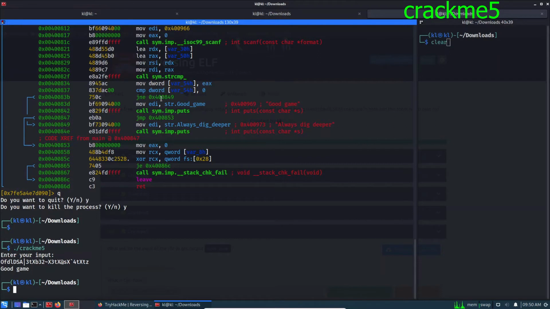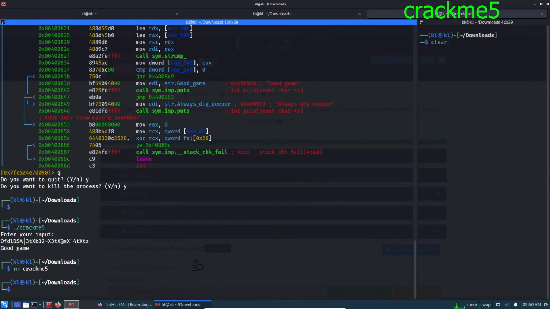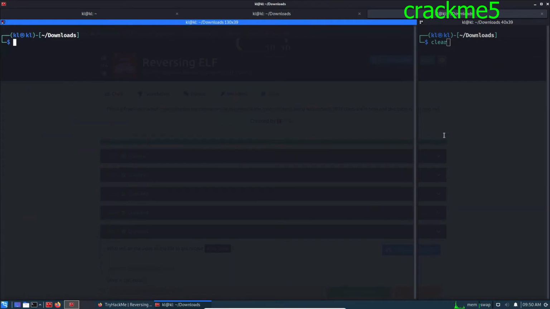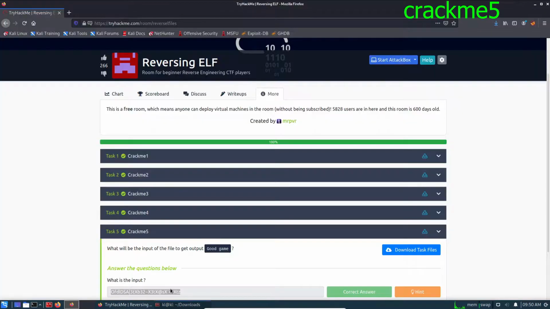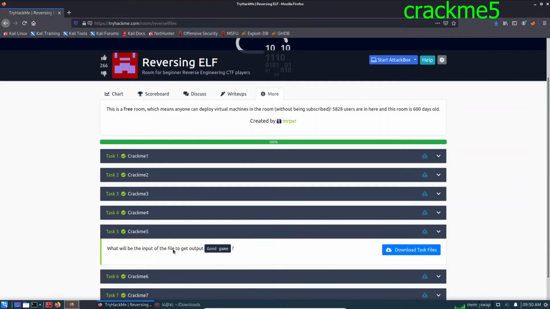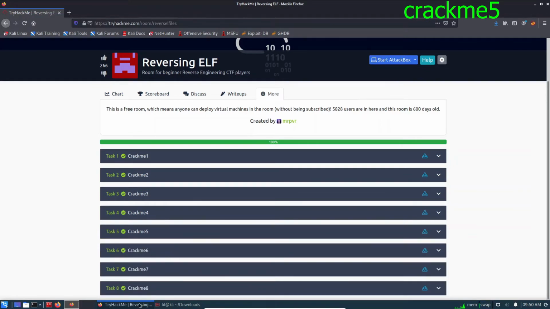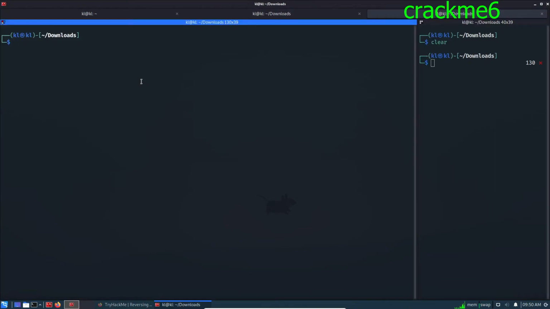So most likely there is no comparison happening between our input and the input which is set in this executable file. So that's it for TryHackMe 5. I'm removing it, and now what we can do is check TryHackMe 6. It says TryHackMe 6 and password.